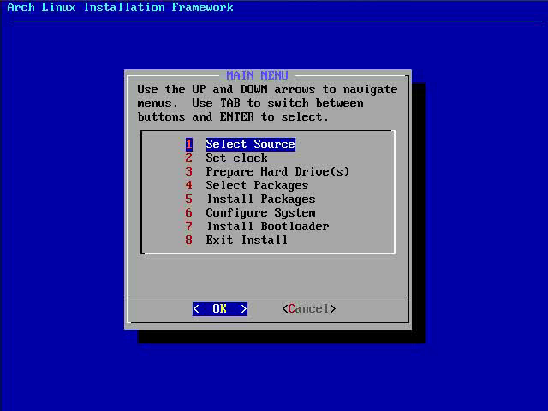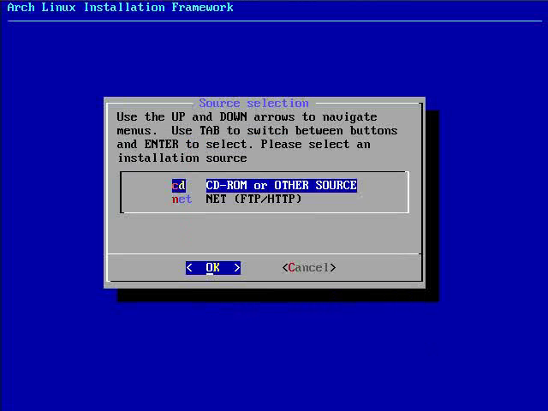So the first step is to select your installation source. If you've downloaded the core CD image, you can choose either CD or NET here. If you've opted to download the NET install CD image, then you have to go with NET here. But I'm just going to go with CD because it's a little bit faster.